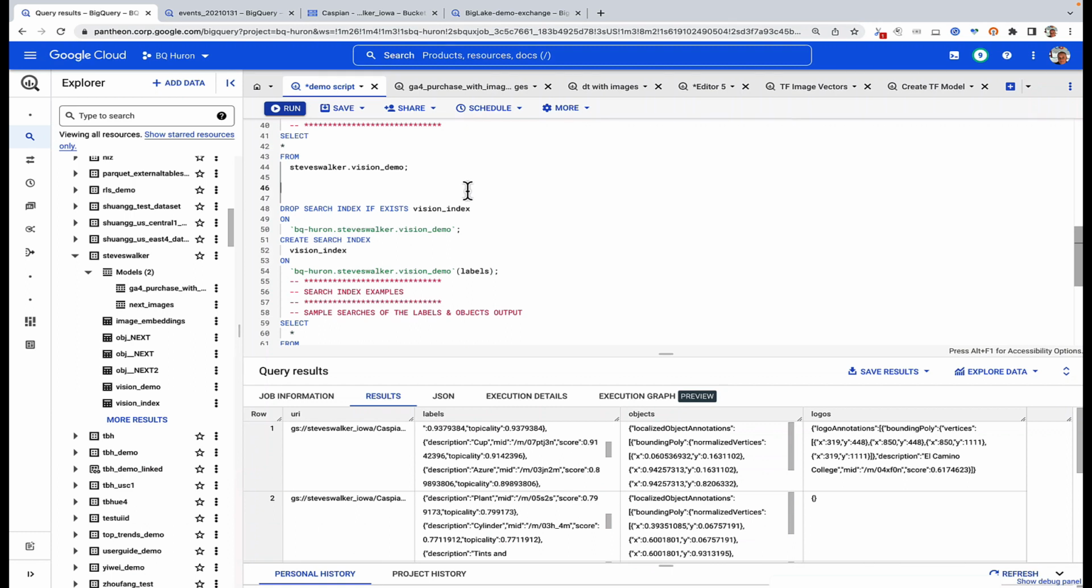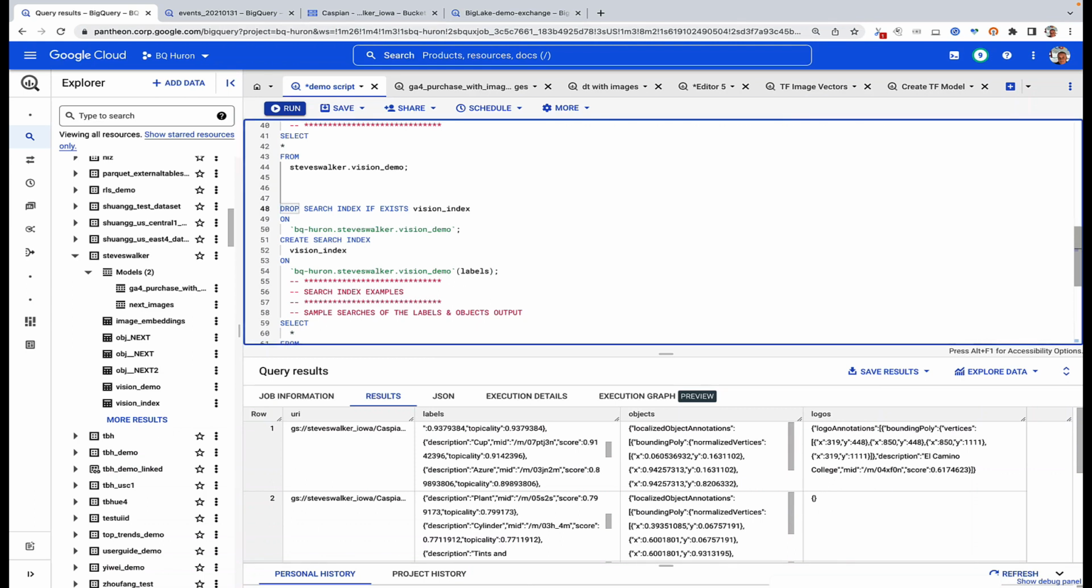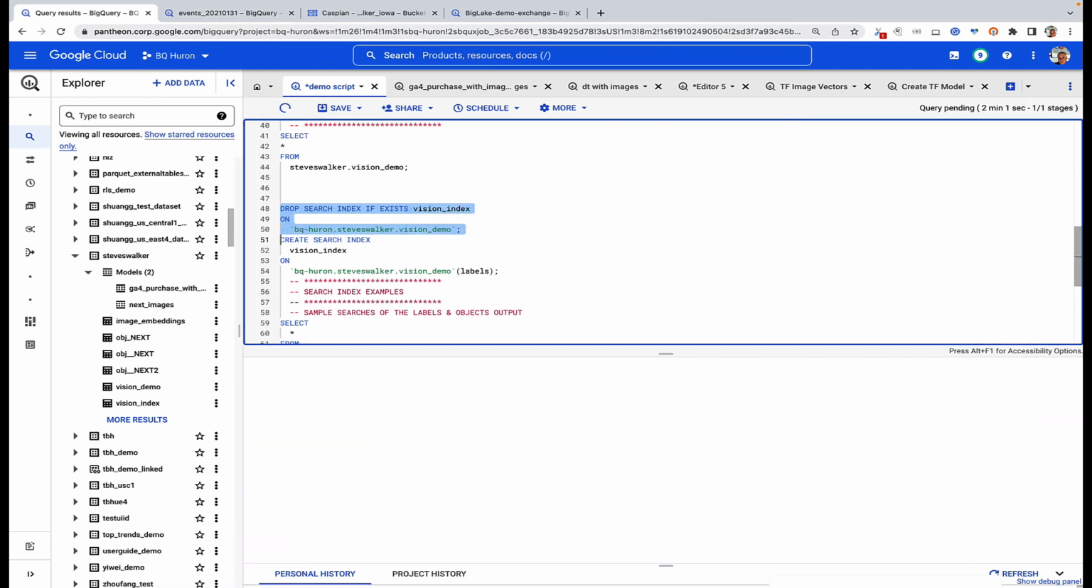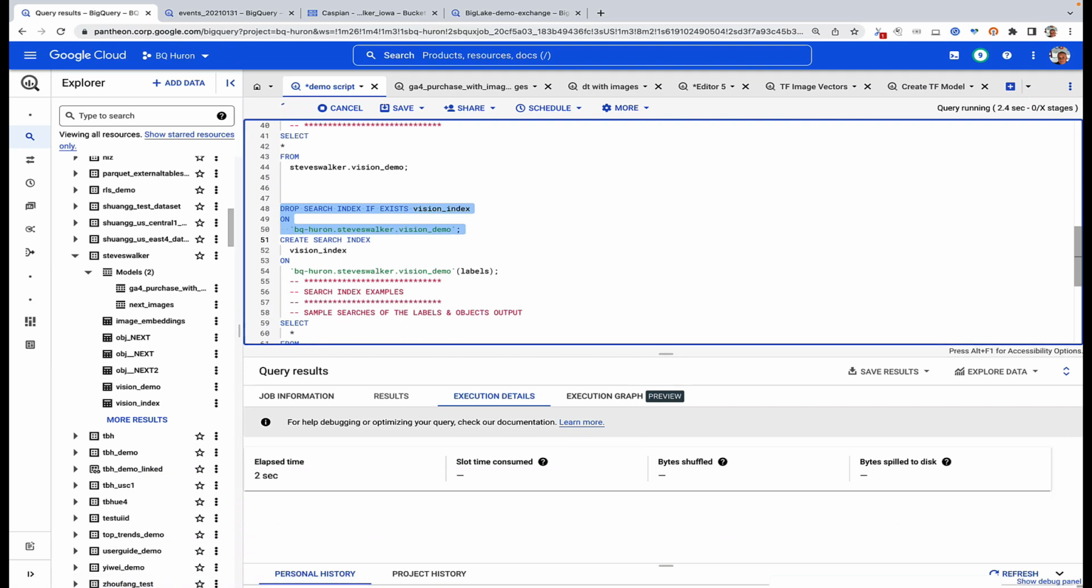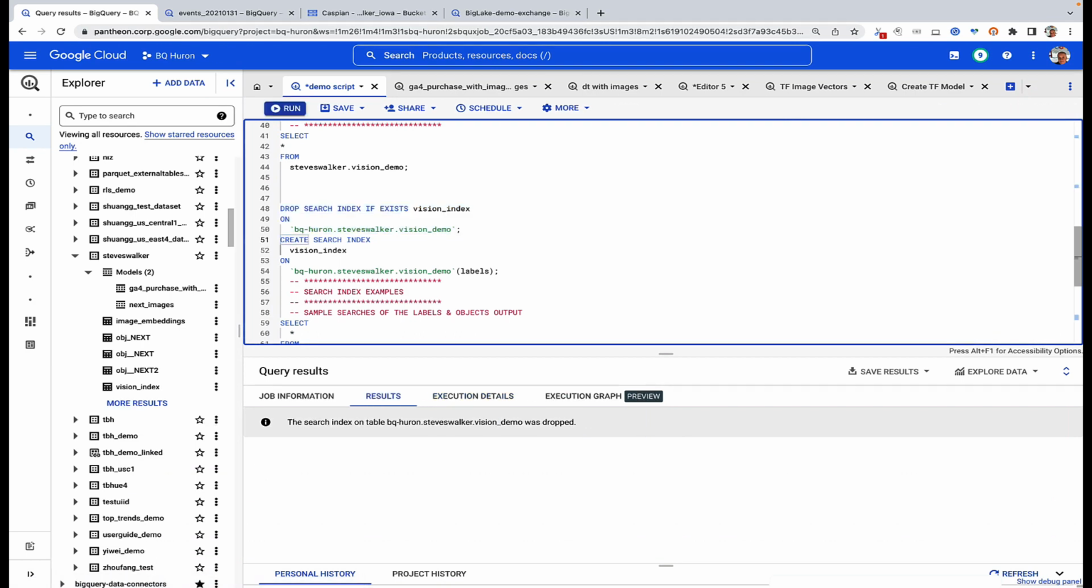I'm going to quickly walk through how to create a search index on top of that. So if you have millions, hundreds of millions, billions of images or results from, say, Cloud AI services, you want to search them, you need something very efficient. So we built Big Search to do that. First thing I'm going to do is drop the index that already exists. And we're just going to recreate it here.